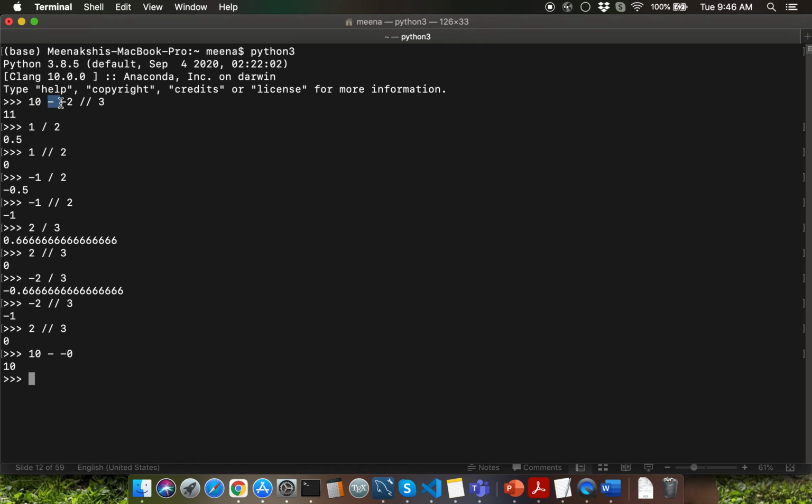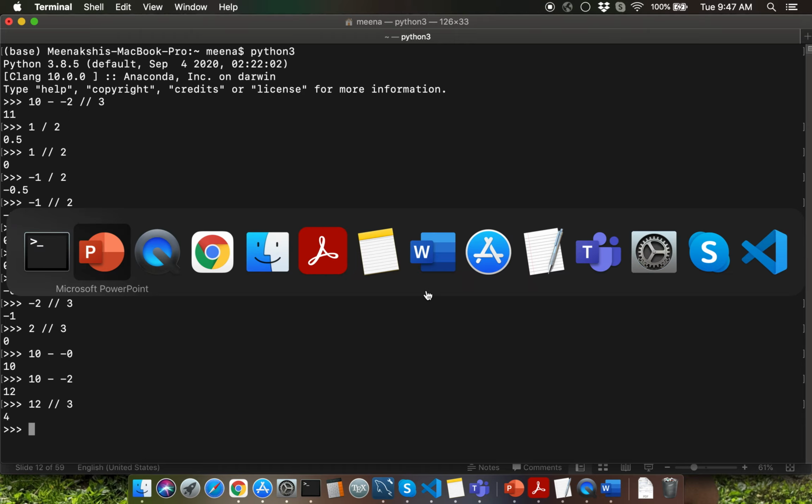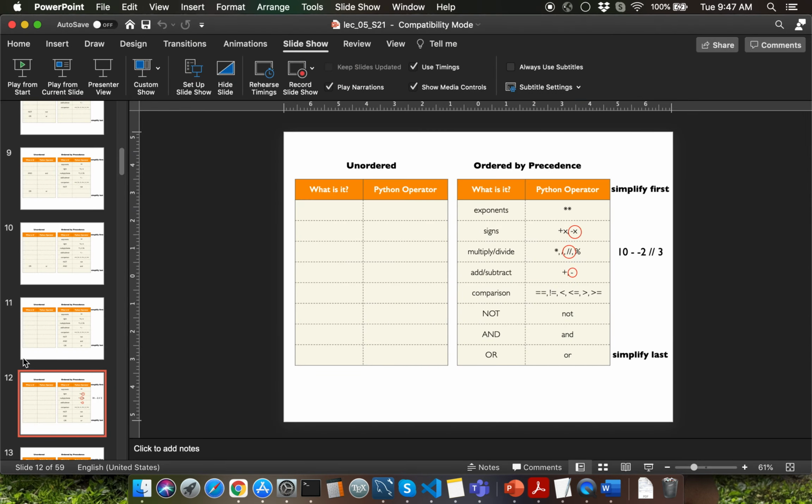What if I were to perform the subtraction first? So I'll get 10 minus of -2, which will give me 12. So 12 integer division 3 will give me a value of 4. So you need to be very careful with respect to remembering the correct ordering for operator precedence. Let me switch back to the slide deck.